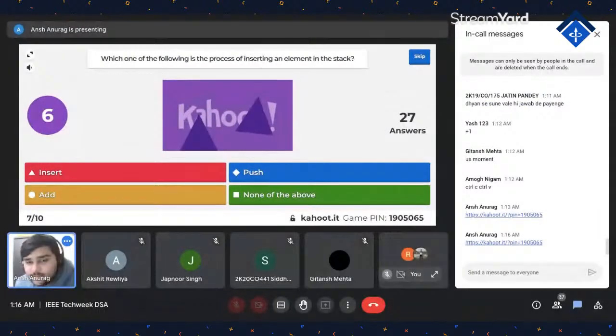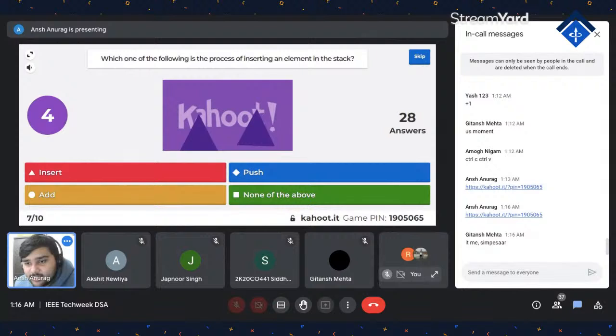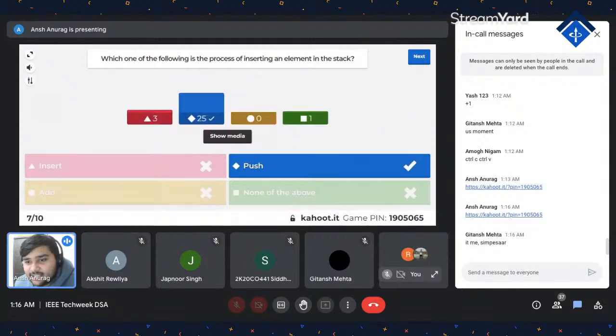So 25 people have answered it correctly. Great. 3 people have said insert, but the term is push. All right. So moving on.